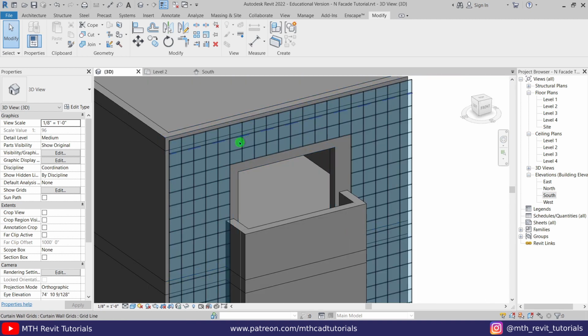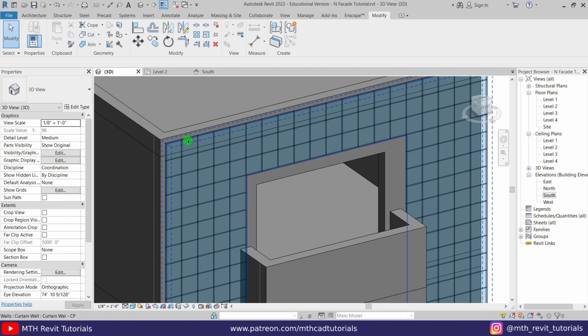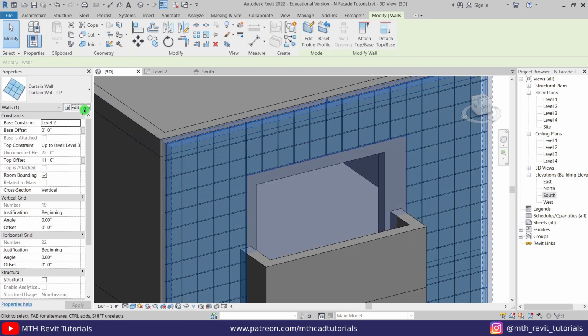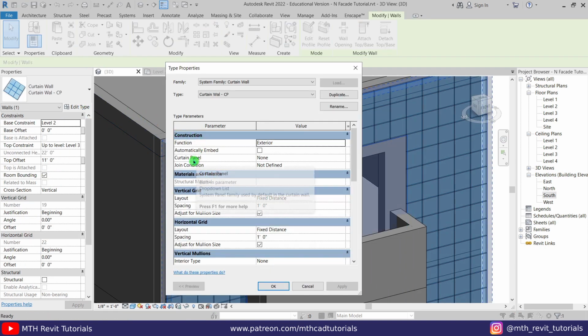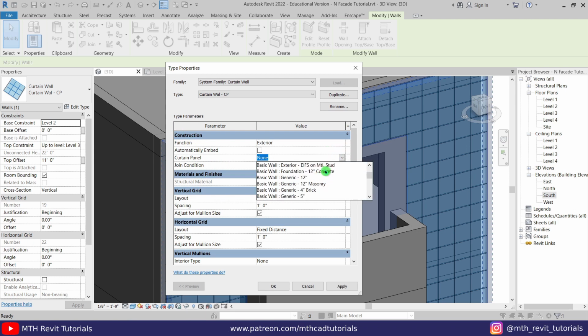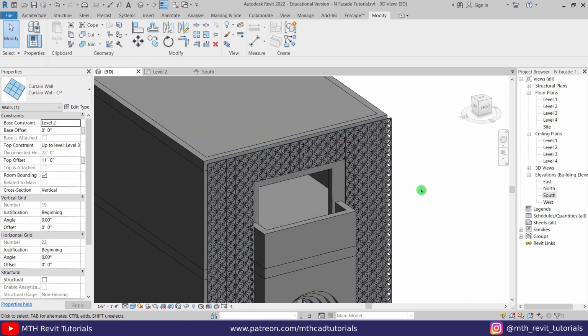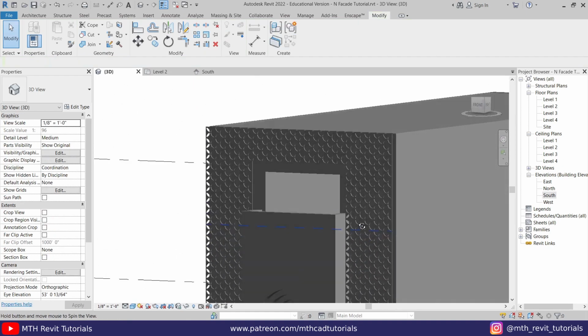Perfect. Now we will add the same design to all these panels here. For that, we need to select the curtain wall again and go to the properties, and here in the curtain panel we want to select the curtain panel family which we have just created. So I want to use CP3 for all these panels, then we will change the other panels later on. So let's click OK here. There you go, we got this cool looking design here.